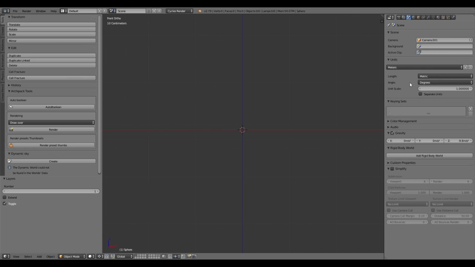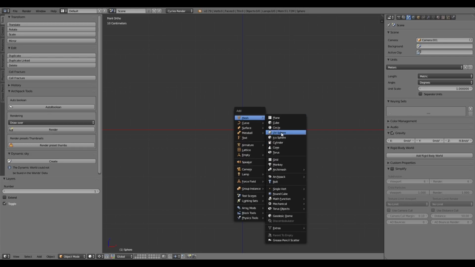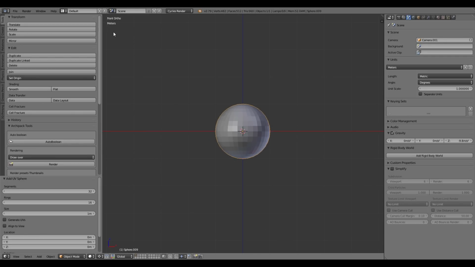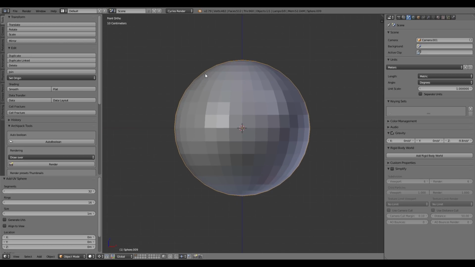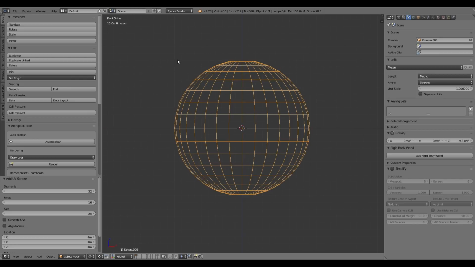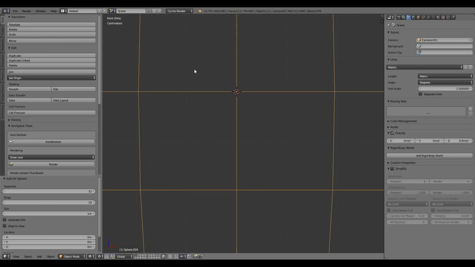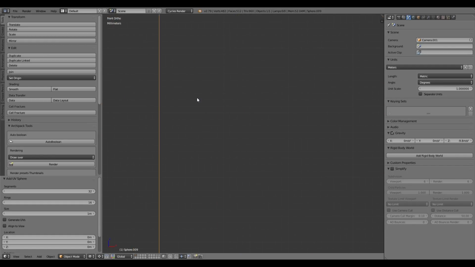The length is metric, the angle degrees, and the unit scale is 1, which means that when we go ahead and go Shift A and add a UV sphere, you can see in the top there that it says front ortho meters. When we zoom out enough, each of these units that you see in the grid is 1 meter. And when we zoom in and we can actually see the overlay of the 10 units inside of that, let's just go to wireframe so we see that better. It says 10 centimeters, which means that each of these squares represent 10 centimeters. If we went in even further, we're at centimeters, and even further still, we're at millimeters.